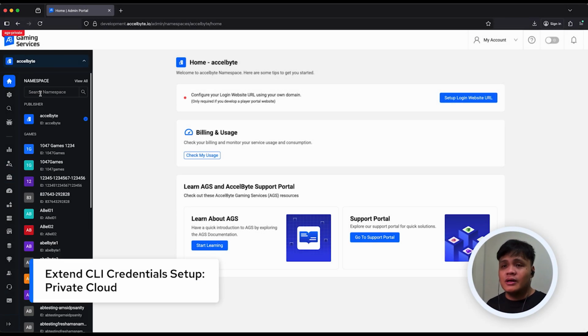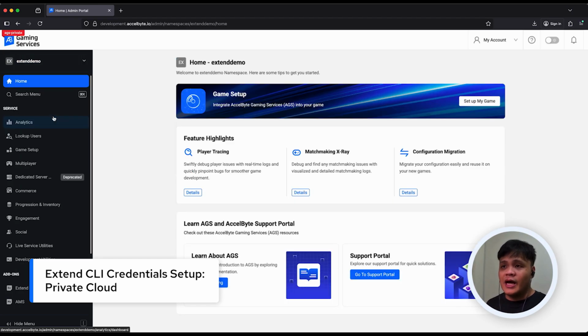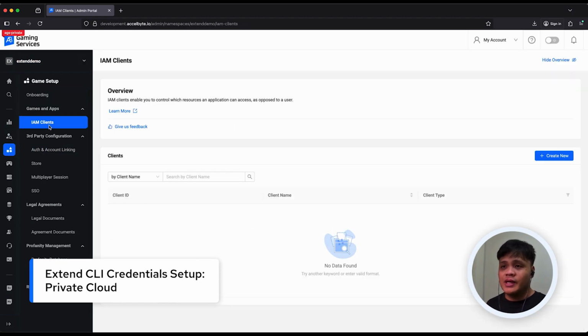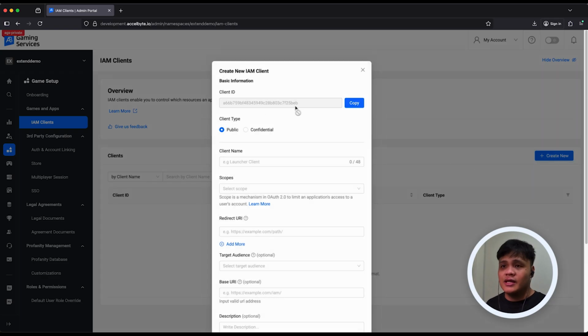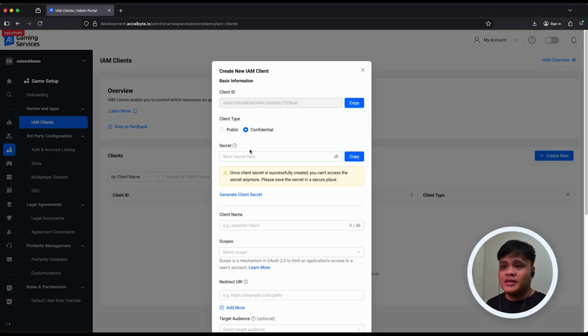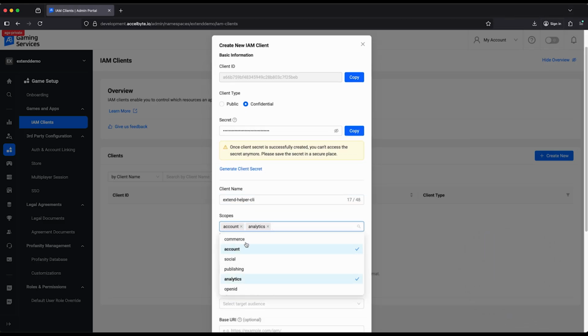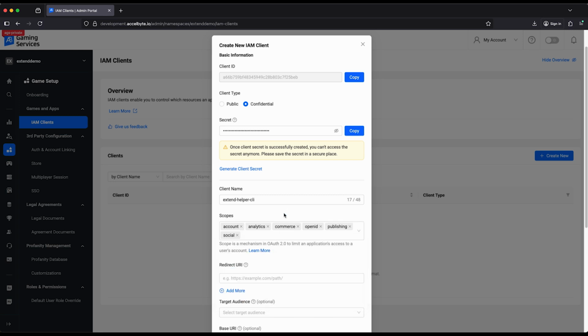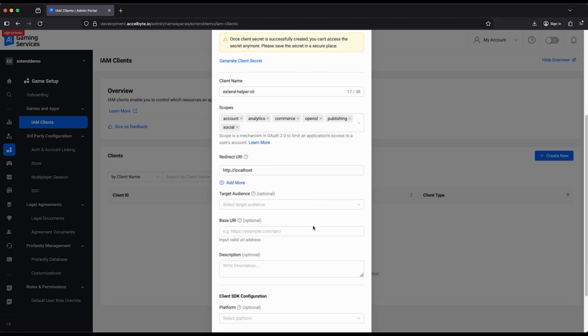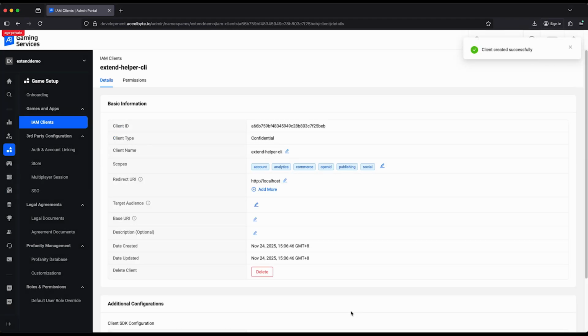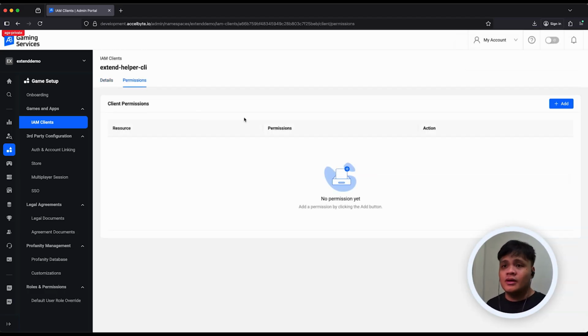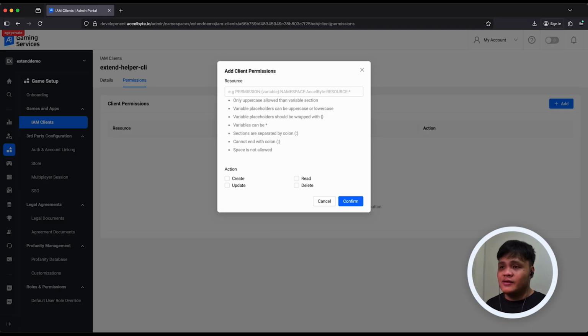Now for private cloud, in your game namespace, go to the IAM clients page. Here's where we create the client credentials for the Extend CLI tool. Be sure to copy and save the client secret as well. The way we set up permissions is slightly different. In the end, we're granting the same level of access.